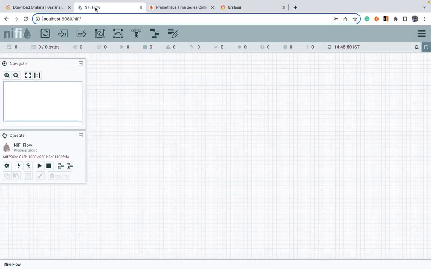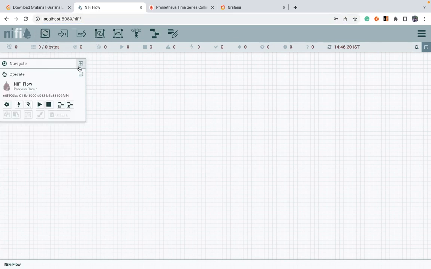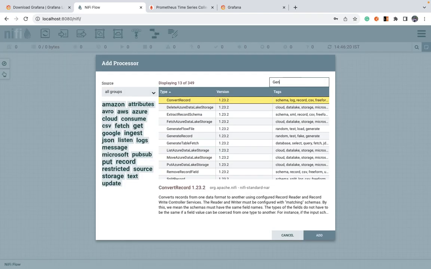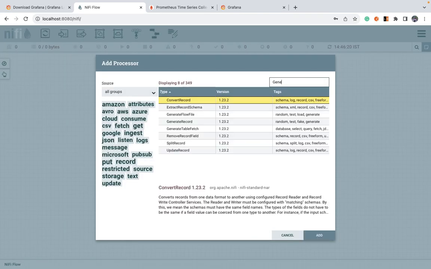What we can do is simply configure a data flow in Nifi, for which we can check metrics. We will create a simple flow. We will just use two processors, GenerateFlowFile and LogAttribute.